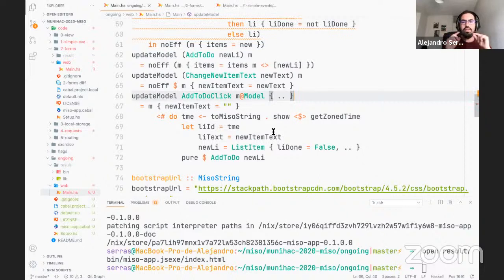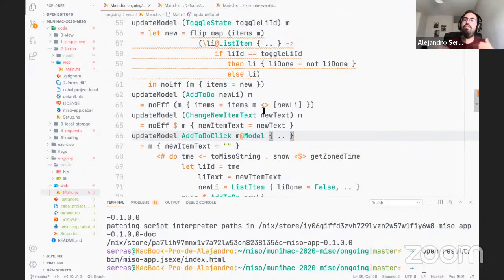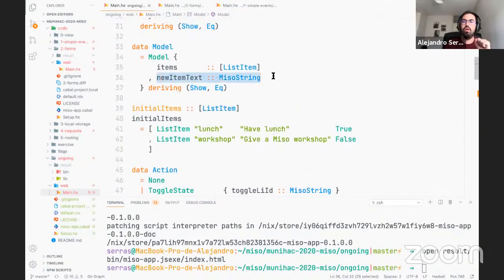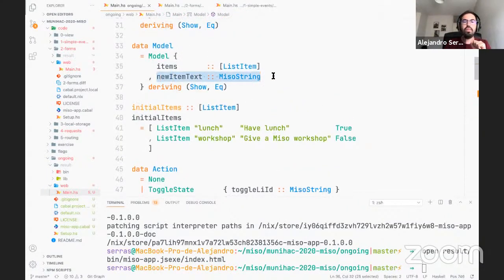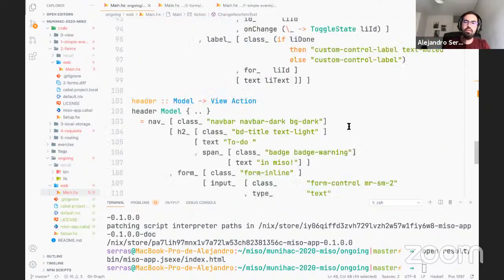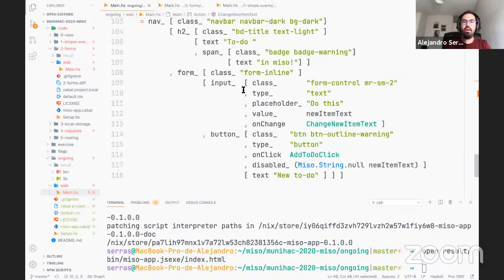So what we've done here again is, first of all, we've controlled the form. As I said, controlling the form means that we are going to reflect the content of the text box as part of our state, and we did it by introducing a new field as part of the model and introducing a new action, which is change new item text, which will be fired when the value of the input changes. And that's how we keep things in sync.